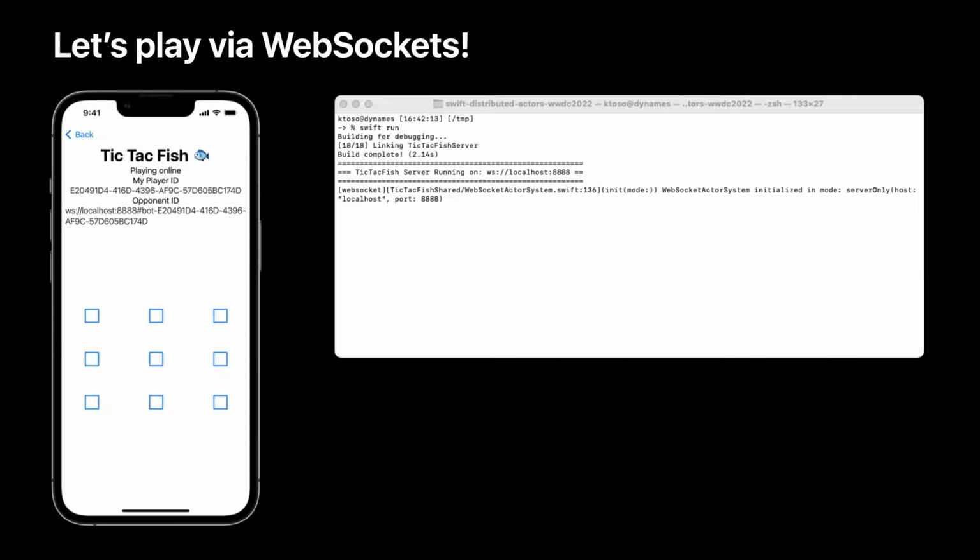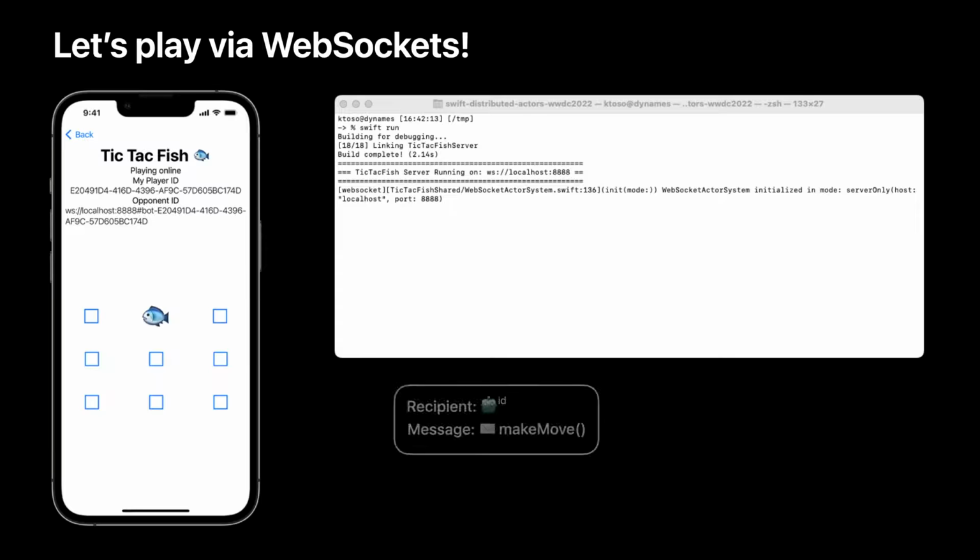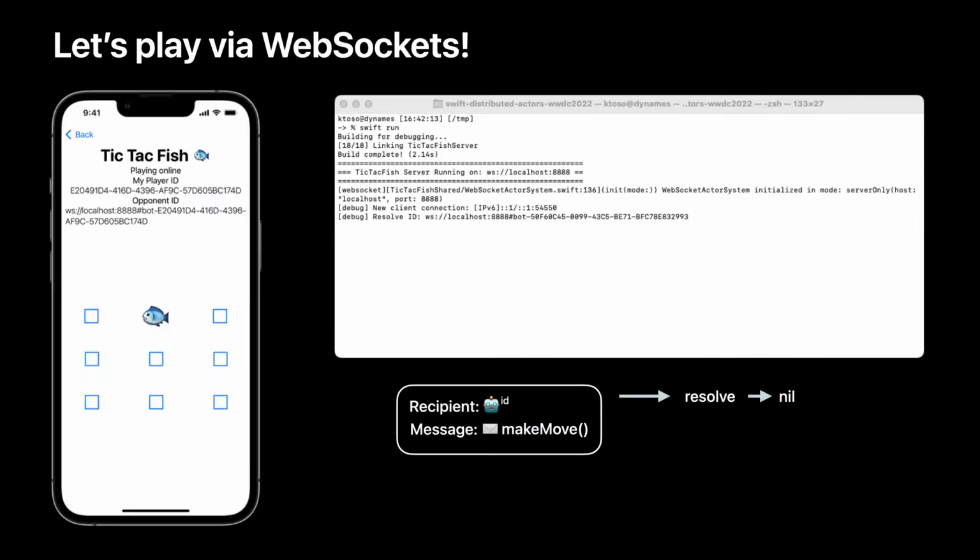Our server implementation is complete, and we can now play a game with our remote bot player. We can run the server from the command line using Swift Run, or using Xcode and selecting the server scheme and clicking Run as usual. As we're done making our first move, we ask the bot player to do the same by calling makeMove on the remote player reference we have created.